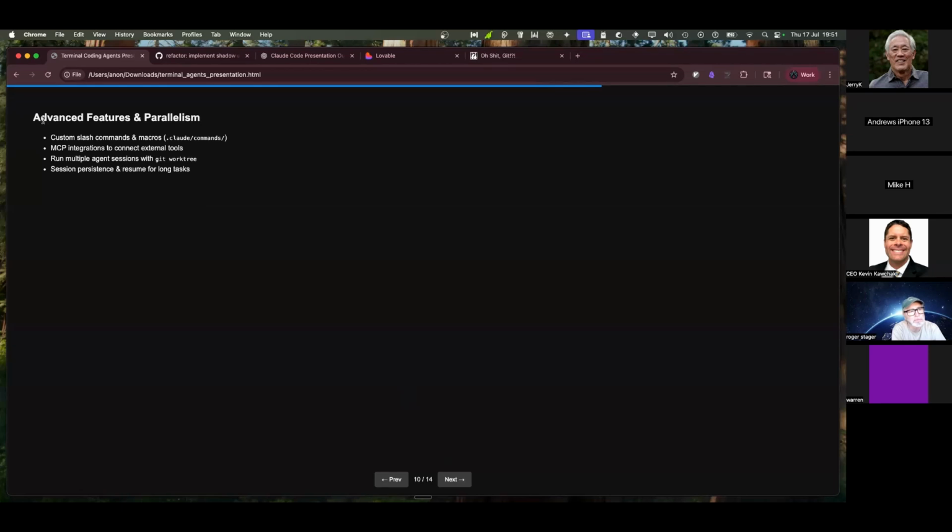Advanced features. You can pretty much go as deep or as shallow as you want with these guys. You can just spin up Claude and tell them to go do stuff and see what happens. Or you can start creating your own custom slash commands and macros. You'll use the .claude folder for this. Read the section in the docs about the .claude folder. There's a bunch of stuff you can do in there. Highly effective stuff.